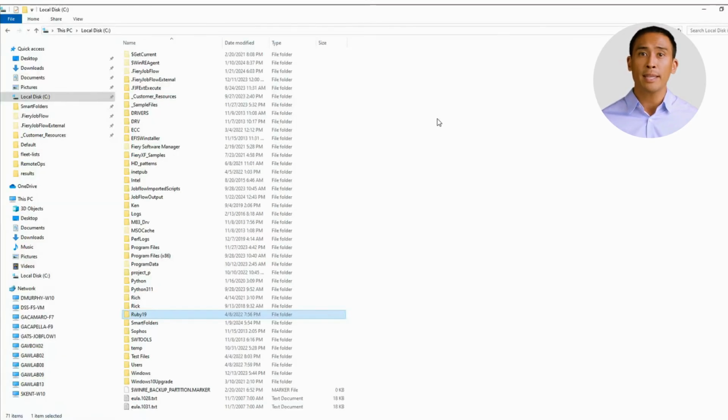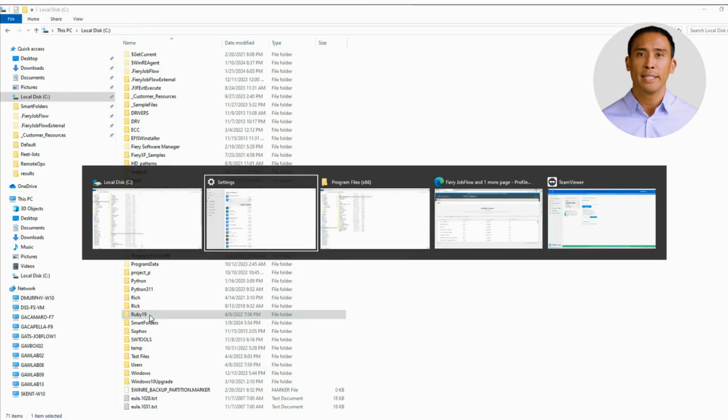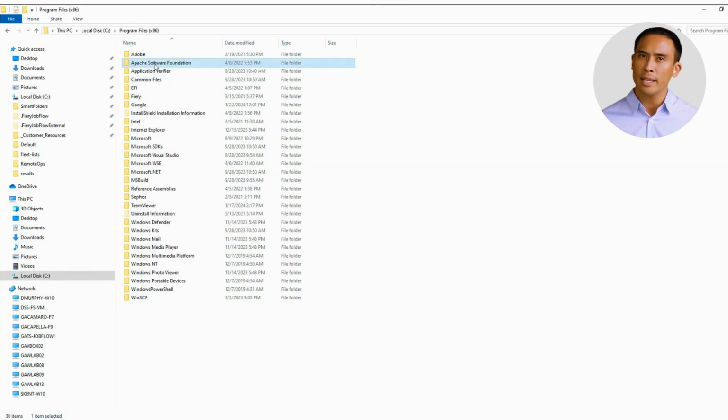Once Windows has uninstalled all of these programs, delete folders C:\ruby19 and C:\program files x86\Apache Software Foundation if they are present. Now restart the computer.